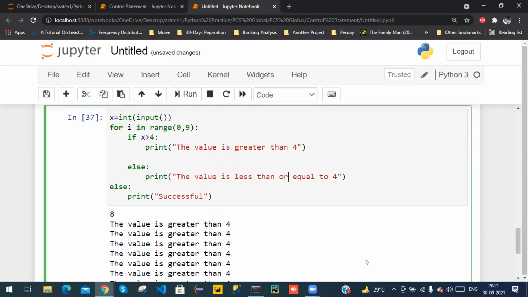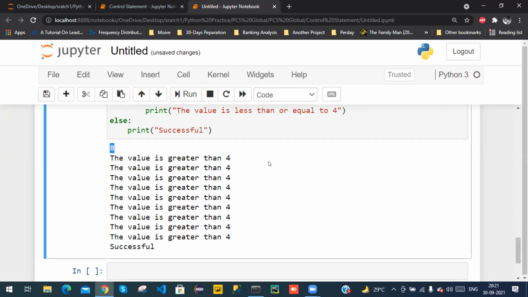Okay. Now here, just see one thing. What is the x value? Sorry, x value is 8. I just put that. And now for i equal to 0 to 9, for i equal to 0, x is obviously greater than 4 because x is 8. That's why it prints the value is greater than 4.